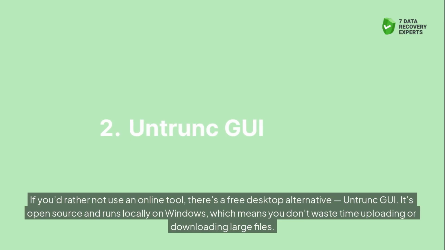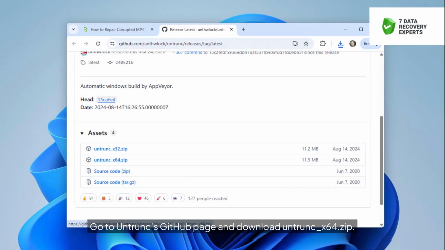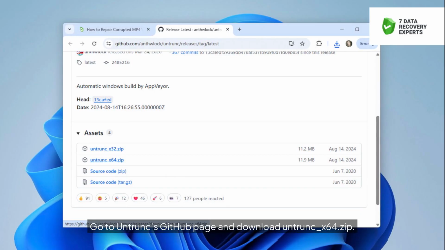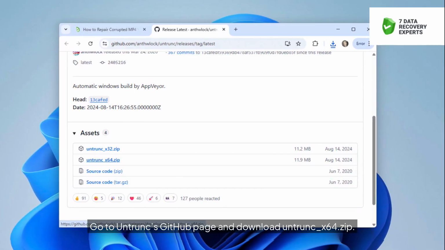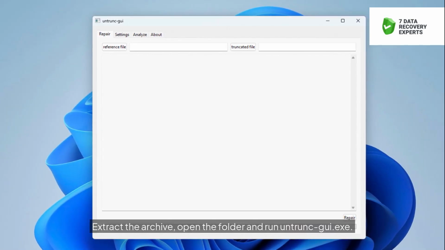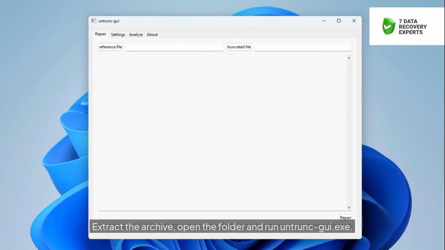If you'd rather not use an online tool, there's a free desktop alternative, untrunc-gui. It's open source and runs locally on Windows, which means you don't waste time uploading or downloading large files. Go to Untrunc's GitHub page and download untrunc-x64.zip. Extract the archive, open the folder and run untrunc-gui.exe.